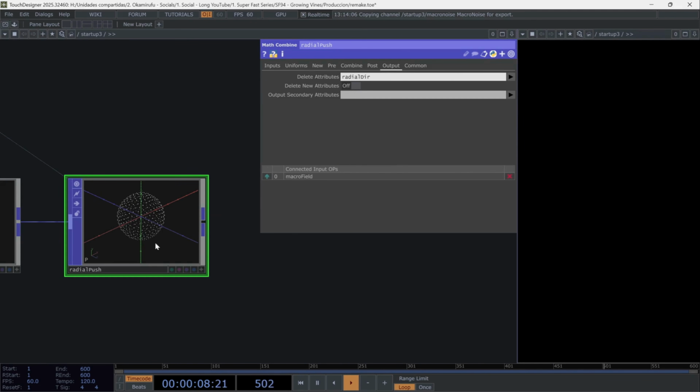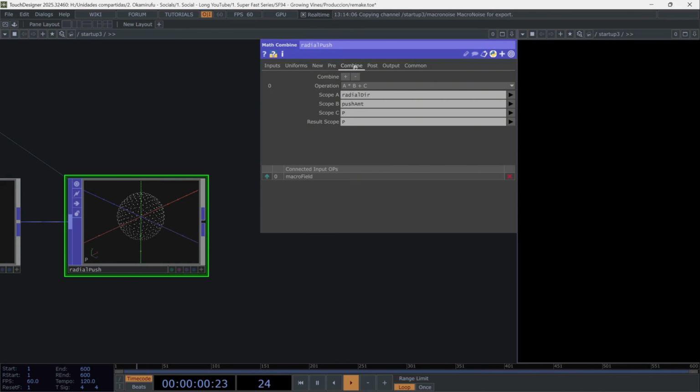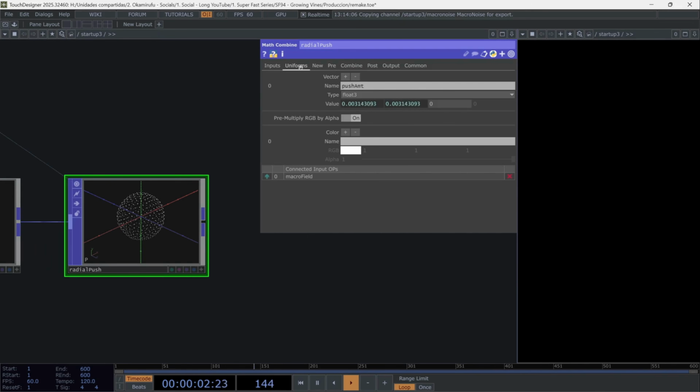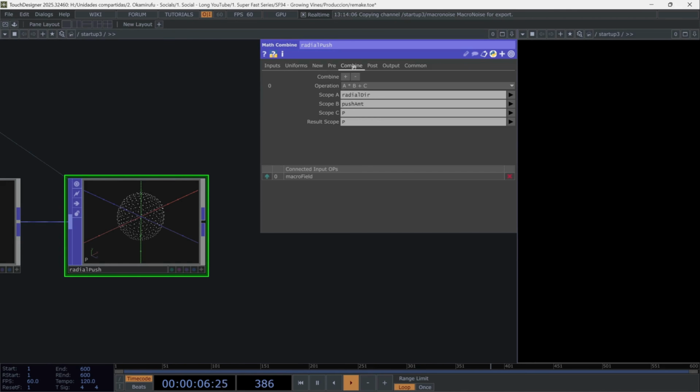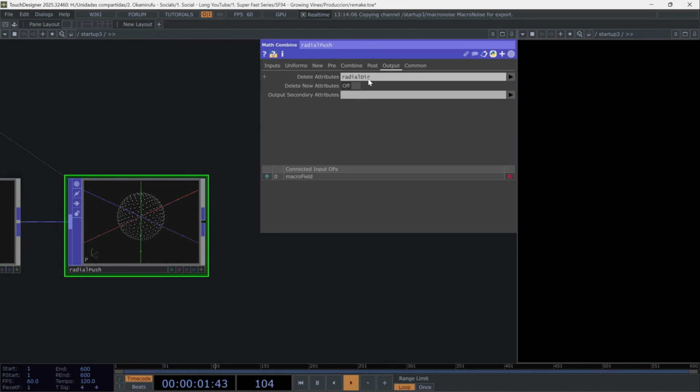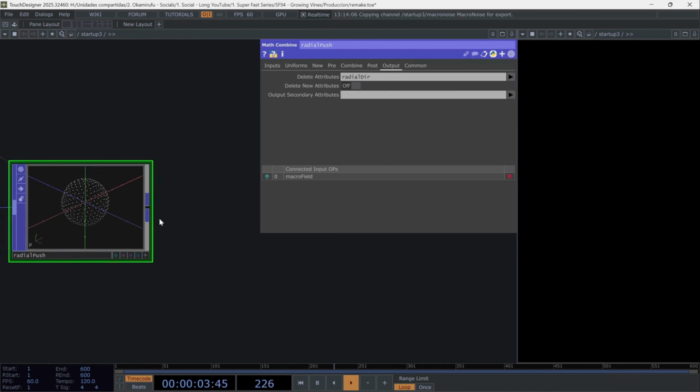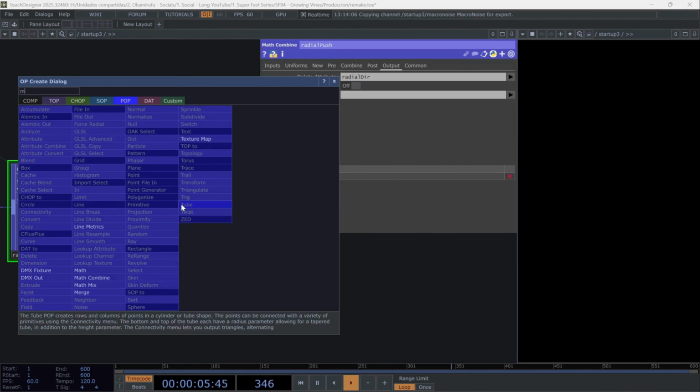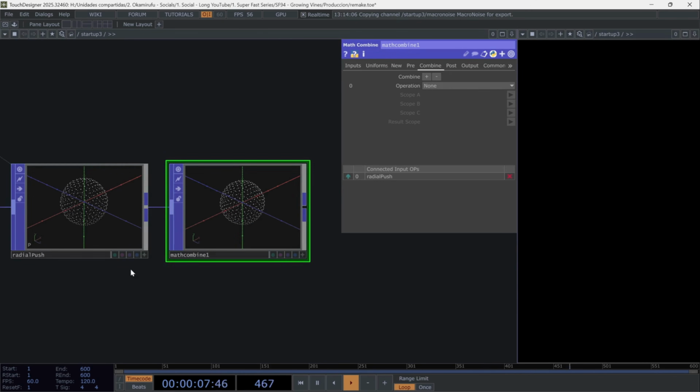This math pop creates a continuous outward expansion. First, it normalizes the point's position to get a directional vector pointing away from the center. Next, it multiplies this direction by a custom push-amped variable to set the push strength. Finally, it adds this displacement to the current position, pushing points outward, and deletes the temporary direction attribute to keep data clean. Connect this to a new math combine pop and name it Post Freeze.